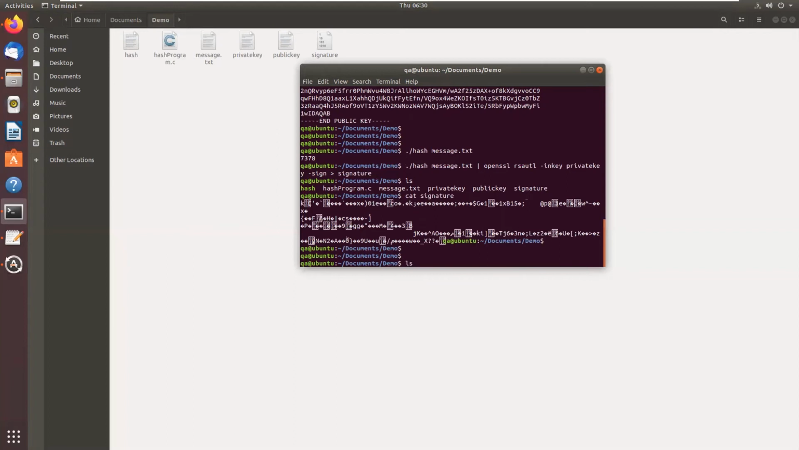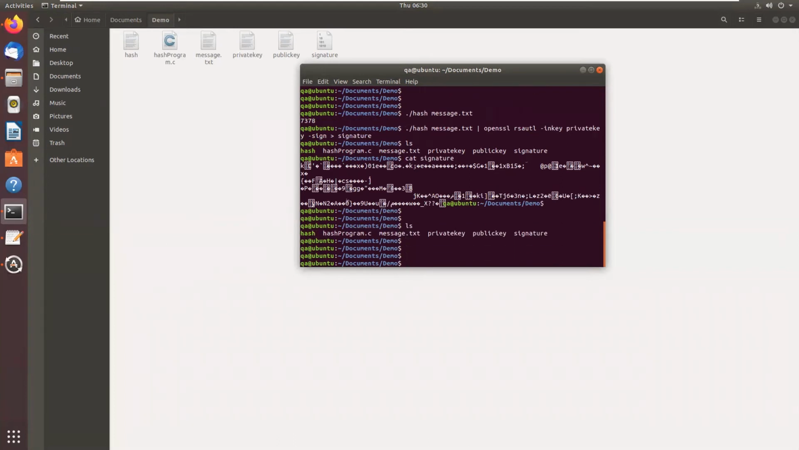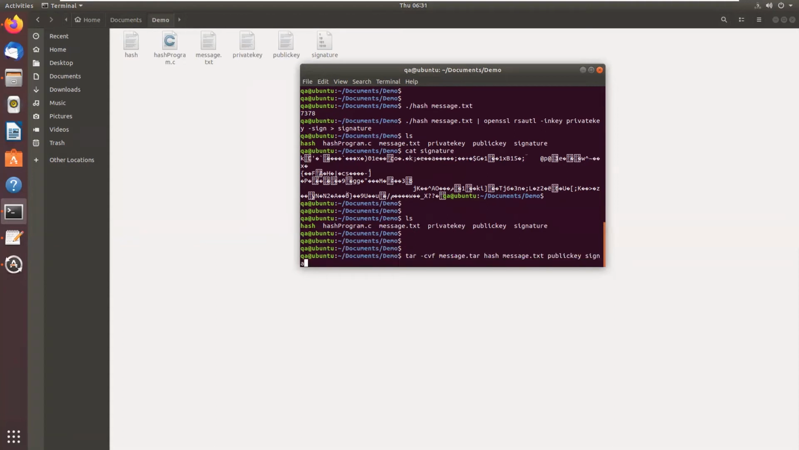So now we know that the message was hashed and encrypted in the signature file. The next and last thing we want to do is create a tar file and send it to the receiver. So we're going to write tar. We'll call it message.tar. The files we're going to put in are the hash file, so that he can hash his message through my hash program, my message.txt, my public key, and my signature that I've just made.